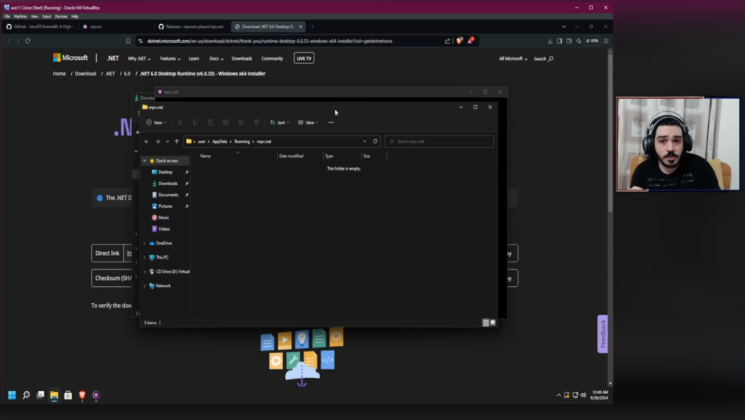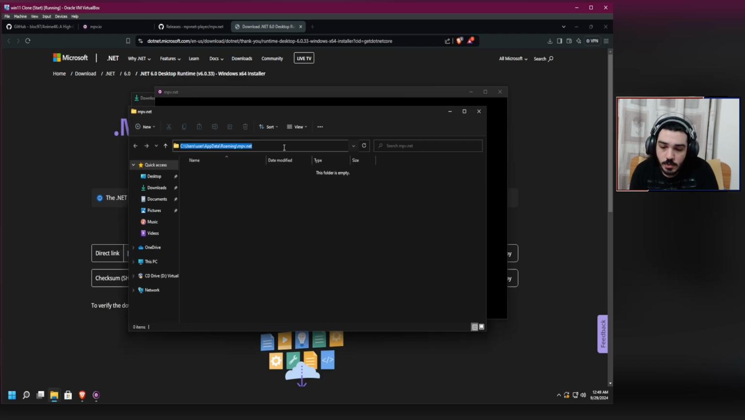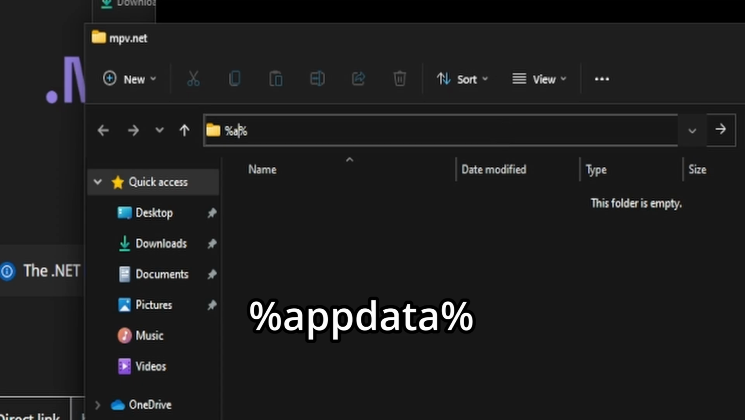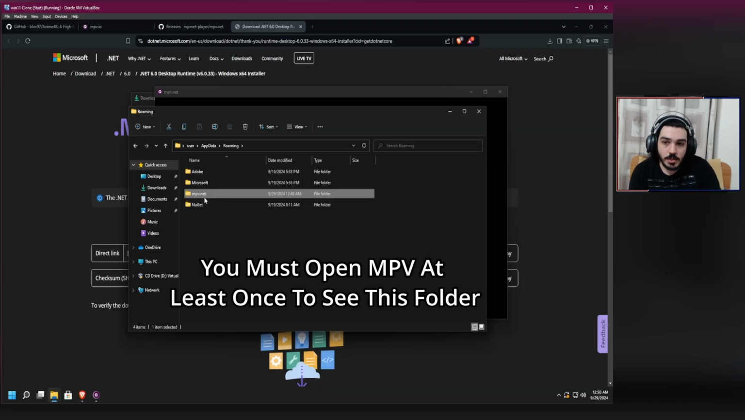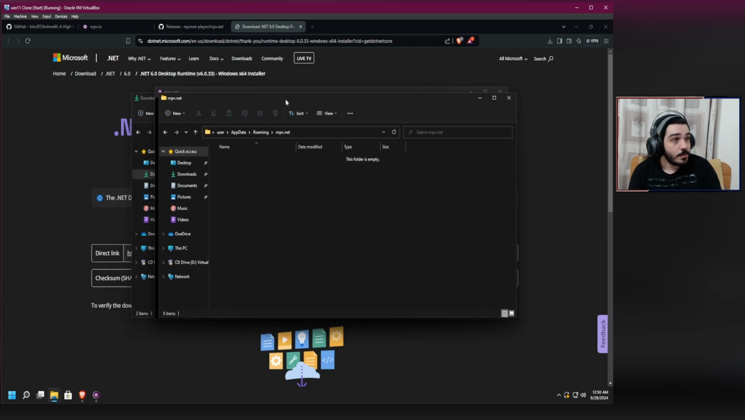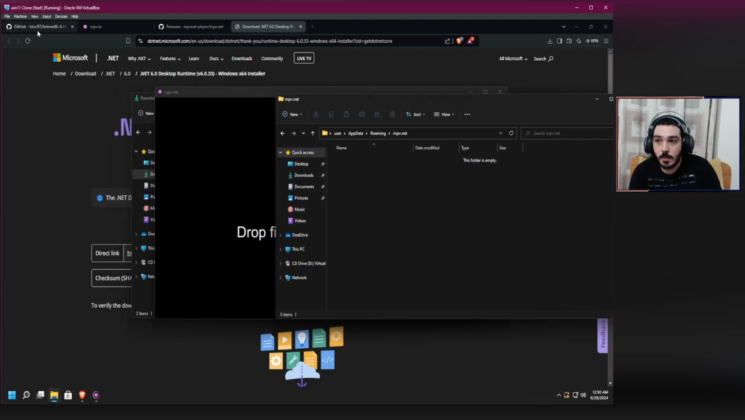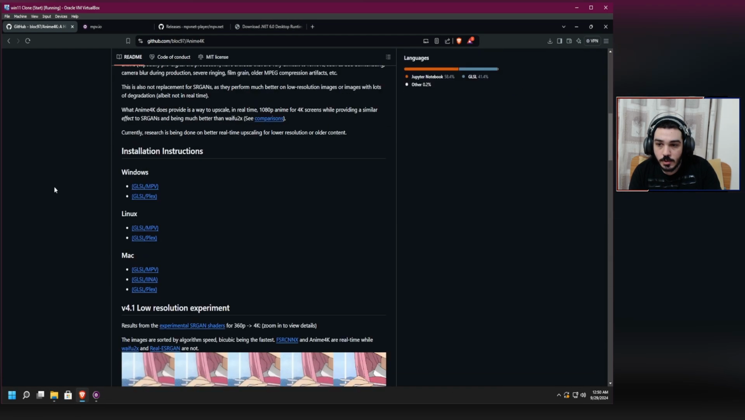If you're not using the .NET version, then simply all you have to do is just go to your file explorer and write app data in between these two percent signs, and then find the folder that is called MPV without the .NET because you're not using the .NET version. Now that we have MPV.NET all set up and ready, let's go back to Anime4k and let's go to the installation instructions. And over here, we're going to pick the correct link for our operating system. I'm using Windows, so I'm going to click on the MPV link under Windows.